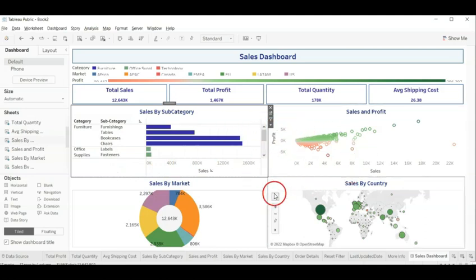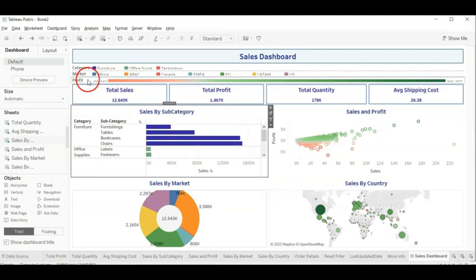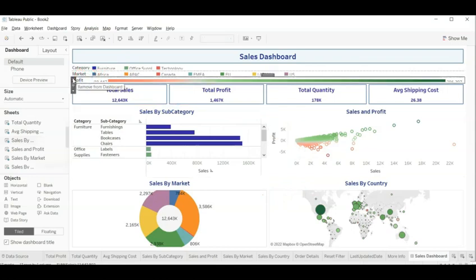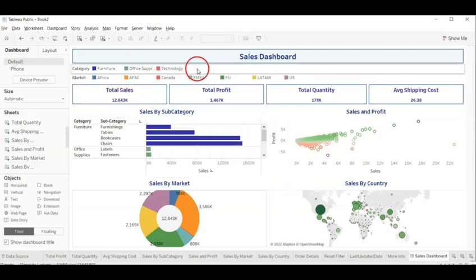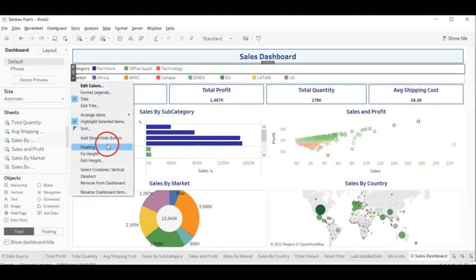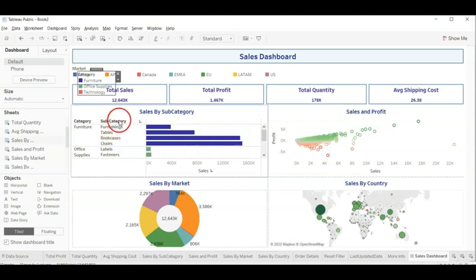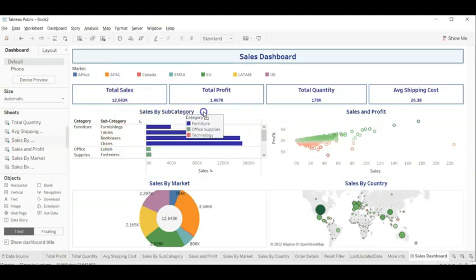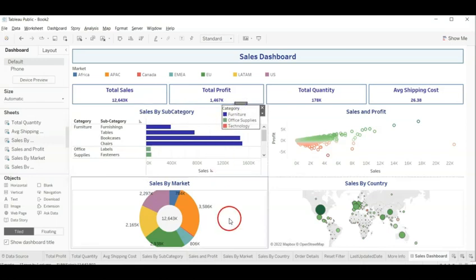What else? Okay, this one, right? And I removed it. Okay. This one, you can actually make it as floating. Floating means it will just float around. So you can drag it and drop it somewhere near to this chart.